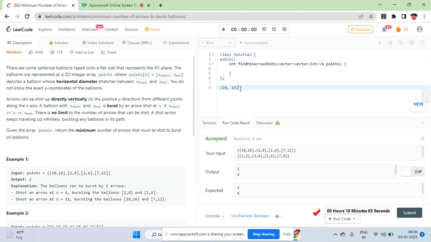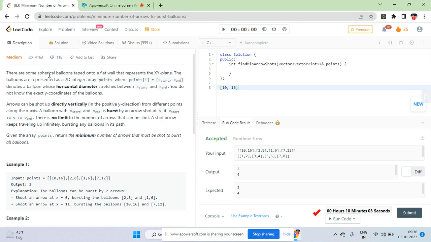So you can see there are some spherical balloons on a flat wall representing the xy plane. Each balloon is x start comma x end, basically the starting and ending of a balloon, whose horizontal diameter stretches between the start and end. Arrows are shot directly vertically up. So if you shoot an arrow in this range, like 10 to 16, then that balloon would burst, right?